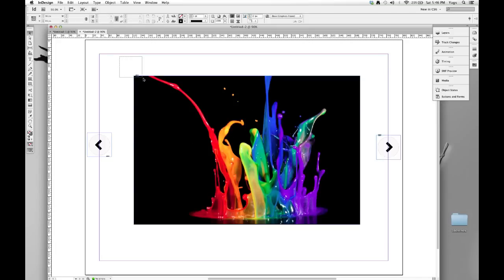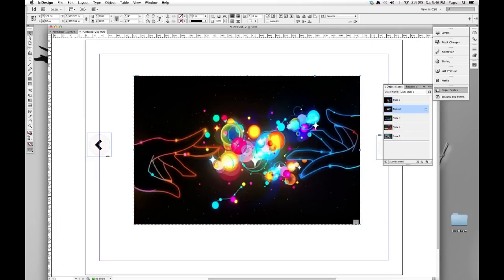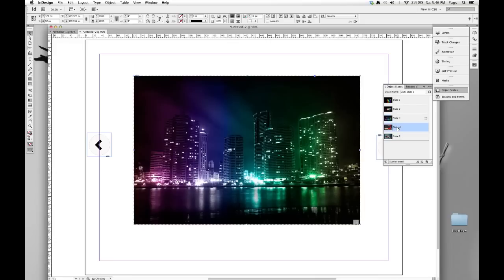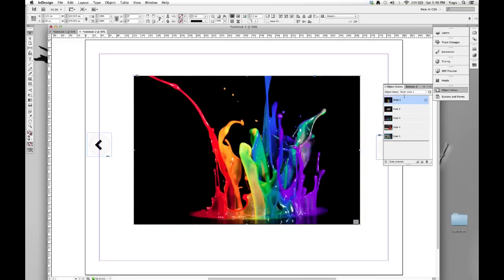Okay, so we're going to select only the images in the middle, and then we're going to go over to this object states workspace over here. Click on object states, and we don't have any object states at the moment, so we need to create a new one. So we click on the new button, and there it goes. It creates a new state for us, and when we click on the different states, you'll see it changes. So we know it's gotten all 5 images, and that's perfect.